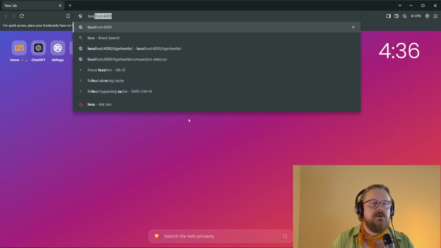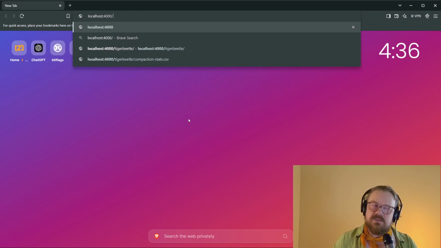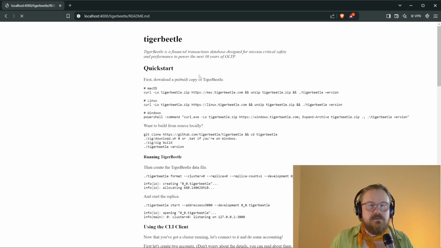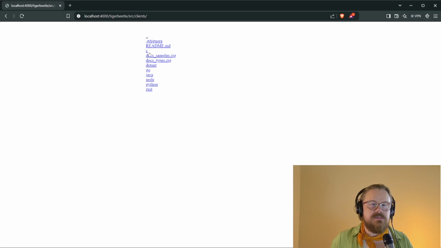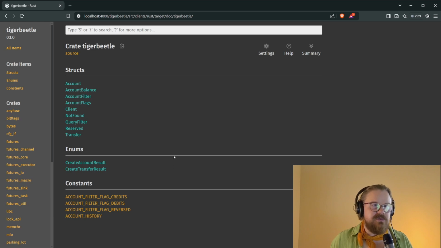It's going to be localhost 4000 / Tiger Beetle. And my HTTP server serves Markdown and serves directories. So we can go look at our Markdown files, which is what we're always writing as developers. This is our Tiger Beetle directory. So we're looking for source, clients, Rust, target, doc, and our crate is called Tiger Beetle. So here's what our docs look like.